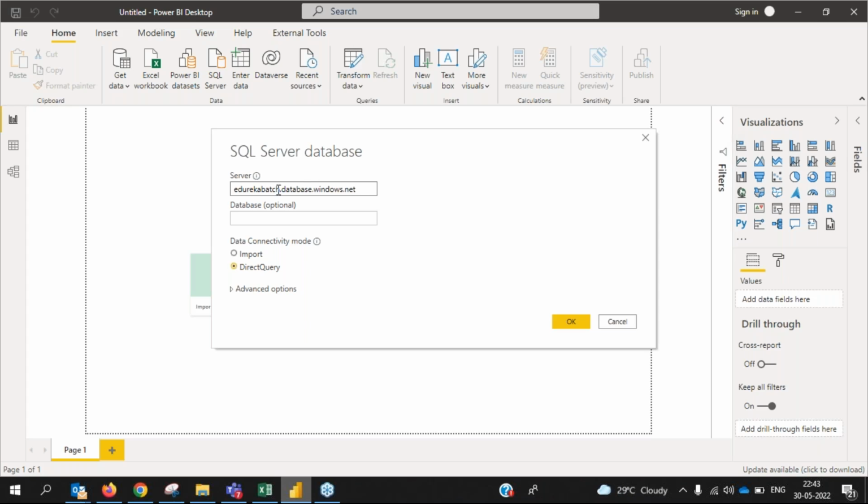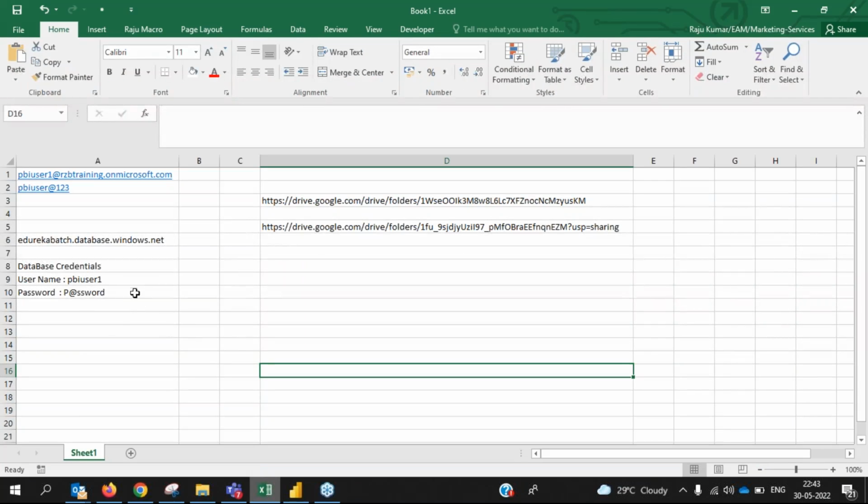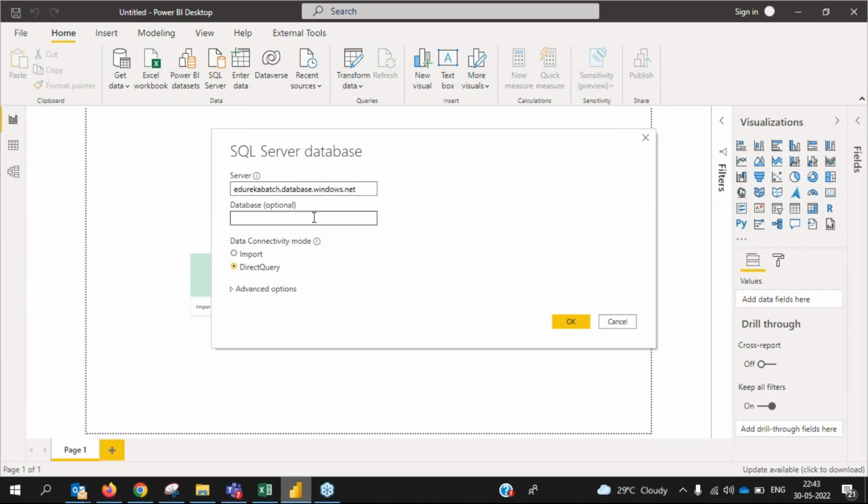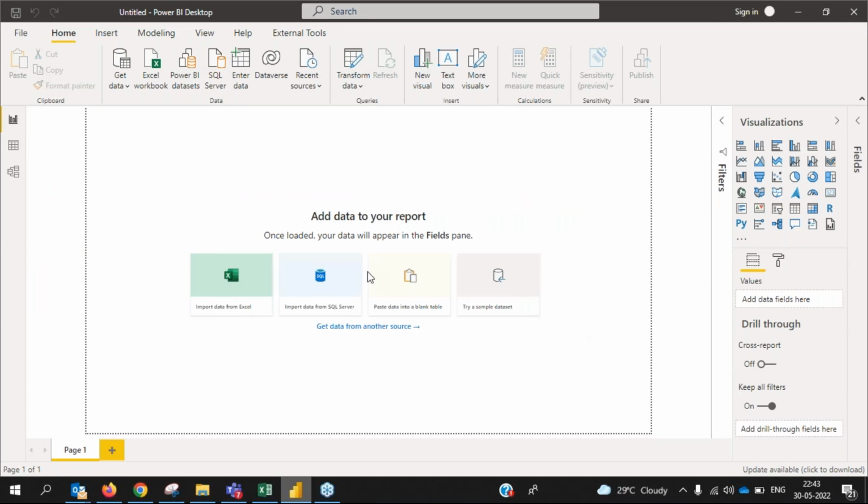Can you see the server name is SQL Server, database? Yes, I can see. So I can go to copy your username and just put it here. Click on OK.